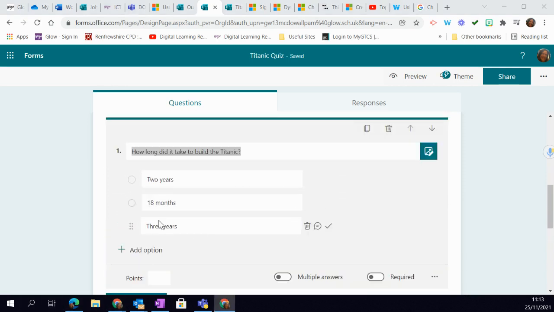At the end of each question, once I've got them in the order that I want, you can see there are 3 options arising. One is to delete, one is to add feedback, and one is to select the correct answer. So in this case, the correct answer is 2 years, so I'm simply going to click on correct answer.